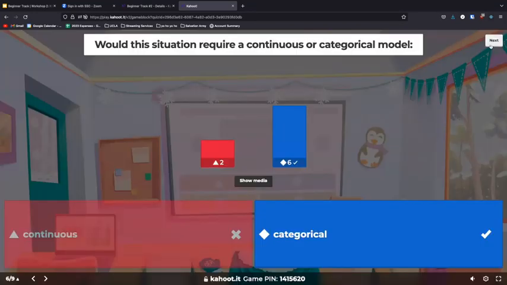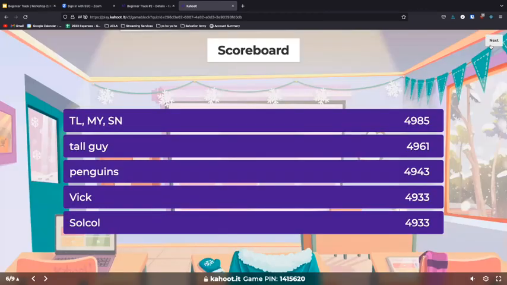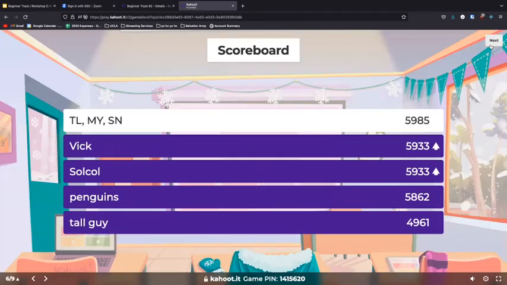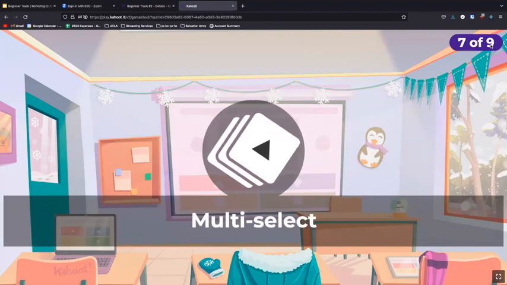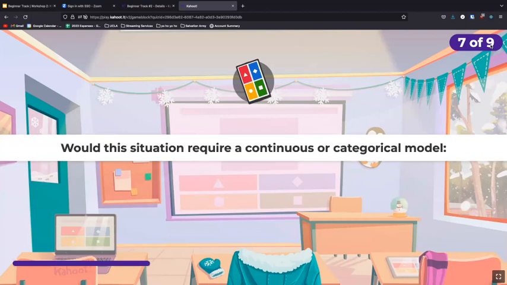I always wanted to go skydiving. That question's pretty accurate. Oh, okay. Ooh, big movement, big movement. Tol, Mai, and Sun still in the lead, but Vic is now second place. Very cool.